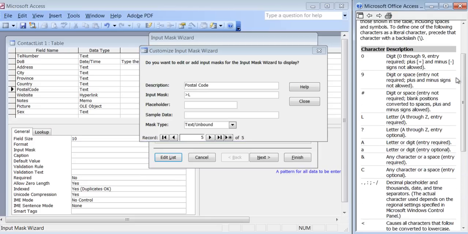Now after that, the second character in my postal code is a digit. So I need to figure out which number to use to get people to enter a digit. So if you look there, where it says 0, 0 stands for digit 0 through 9, entry required, because I want the one which is entry required and not the one which is entry not required. So you can force people. So 0, capital L, space, 0, L, 0. Because our postal code is M5J, which is letter, number, letter.